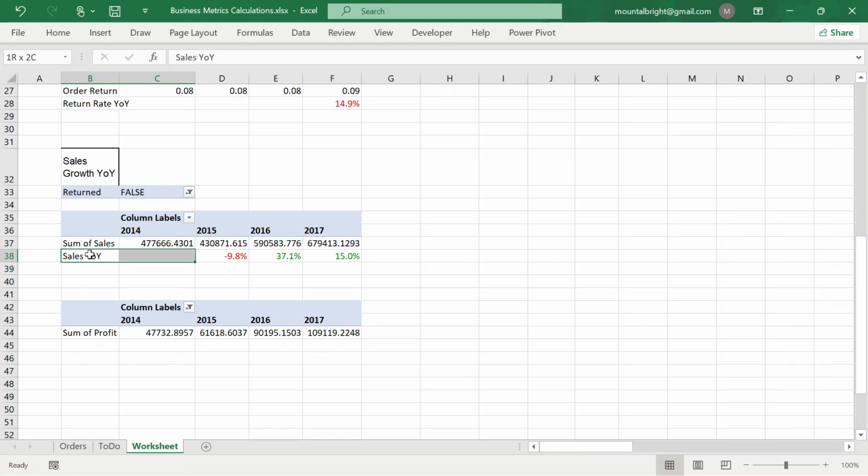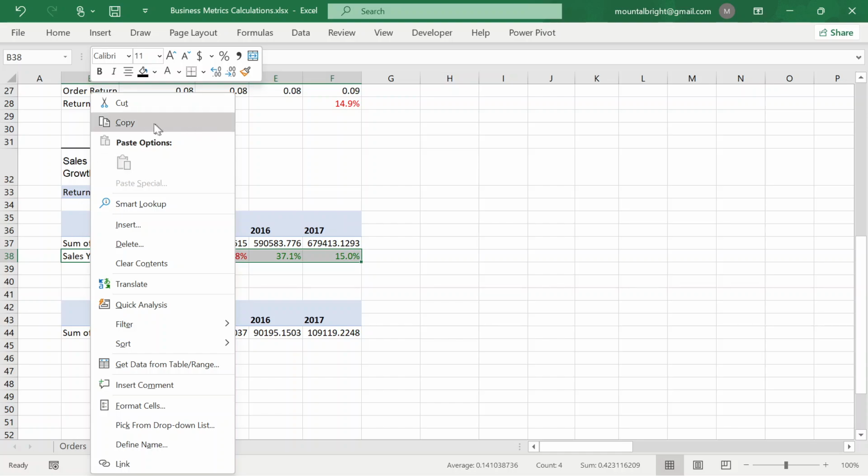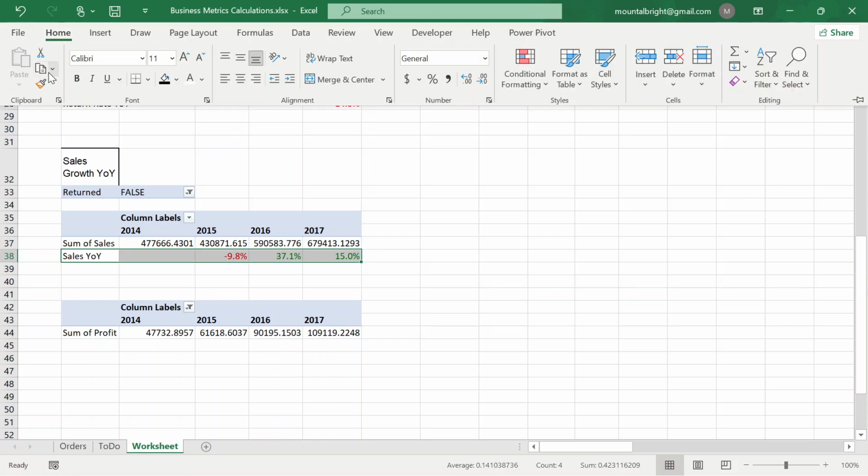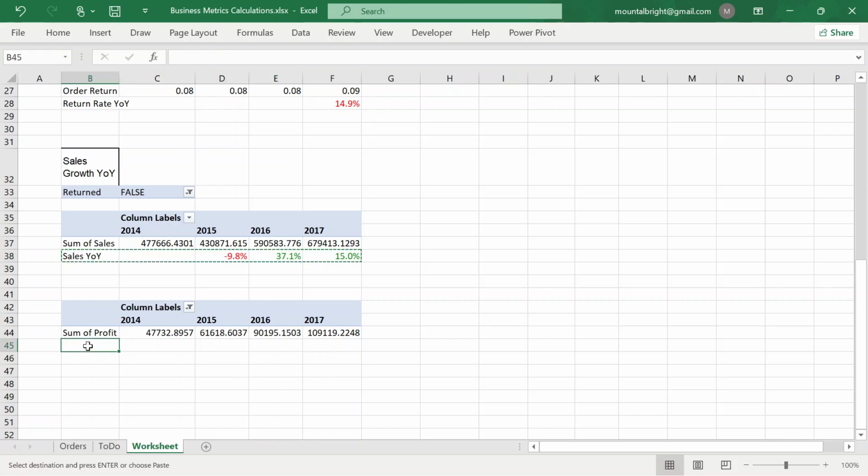I'll just copy. Let's see if I can copy. Let's see if the copy option will help. If it doesn't help, nice, it helped. I will simply change this to profit YOY. Profit. Excel is so smart. What did Excel do here?